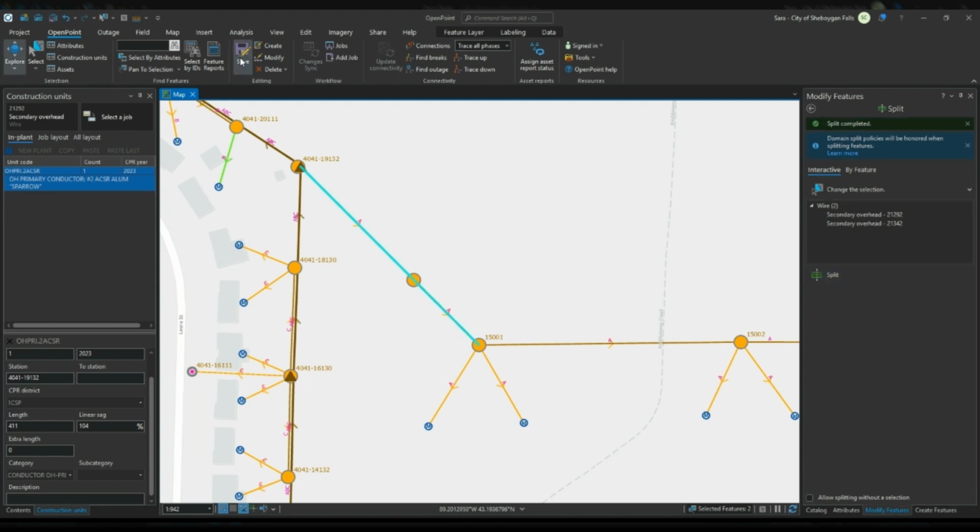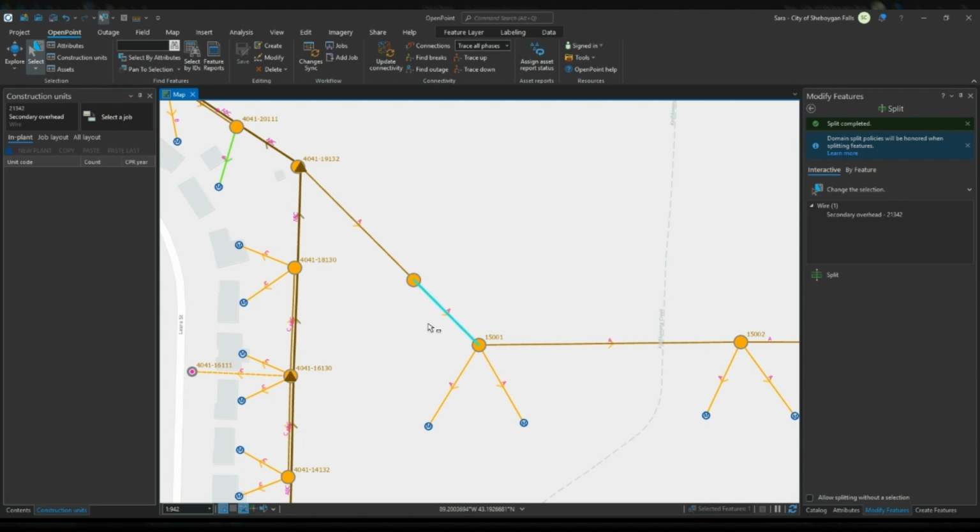I'll save the edits, and then using the Selection tool, I can inspect each of the new line features. Here I can see the line has been split, but it still retained the length of 411 feet. If I select the other line, I can see that it doesn't have any construction units on it.